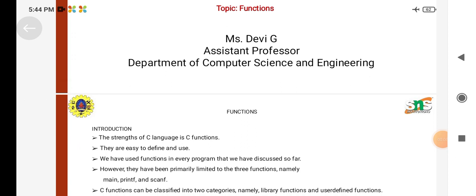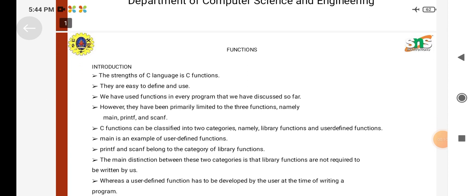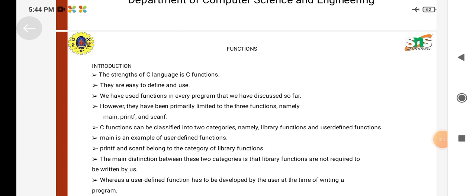Today we are going to see the topic: functions. First, the introduction about the function. The strength of C language is the function. This is the main strength of the C language. They are easy to define and use.